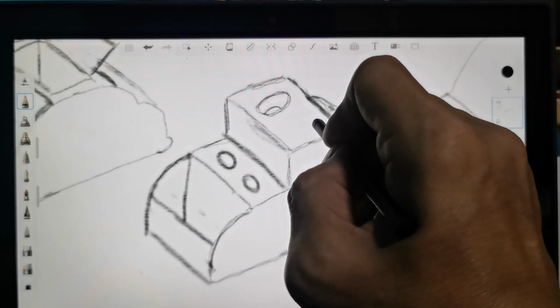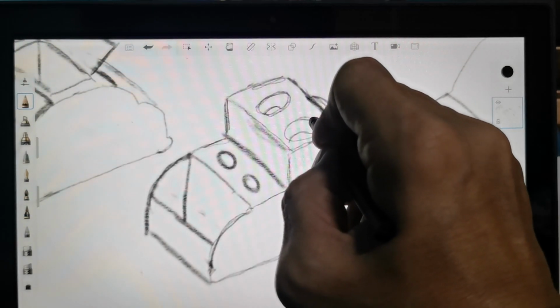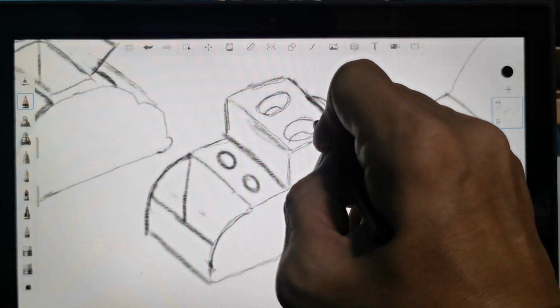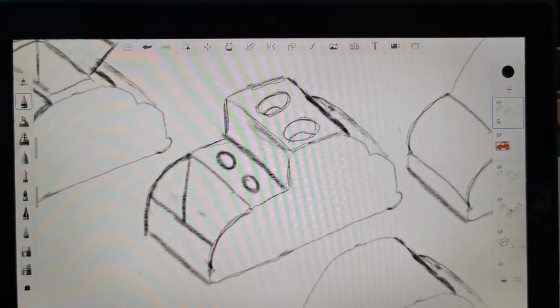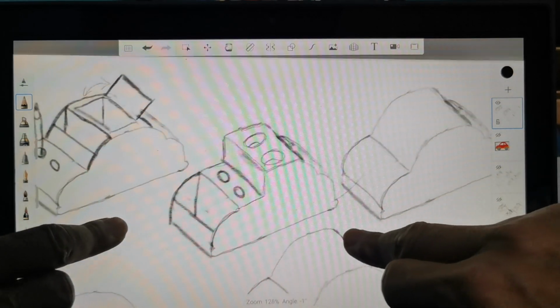Bro, what are you going to put there? Loose coins or something. Paper clips, loose coins, or whatever. All right, okay. Let's try another one.